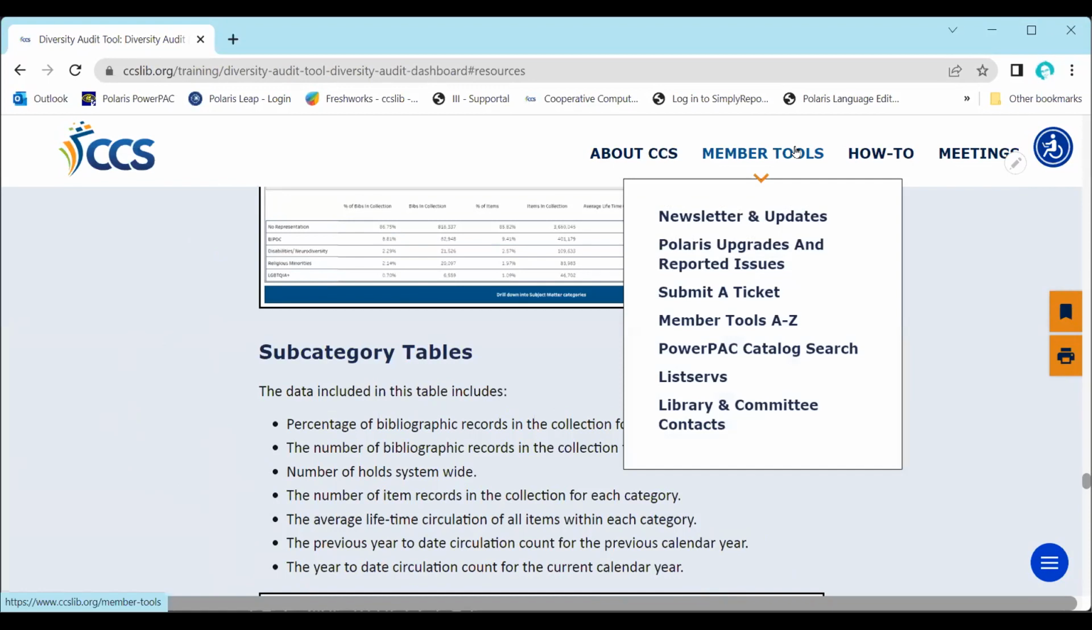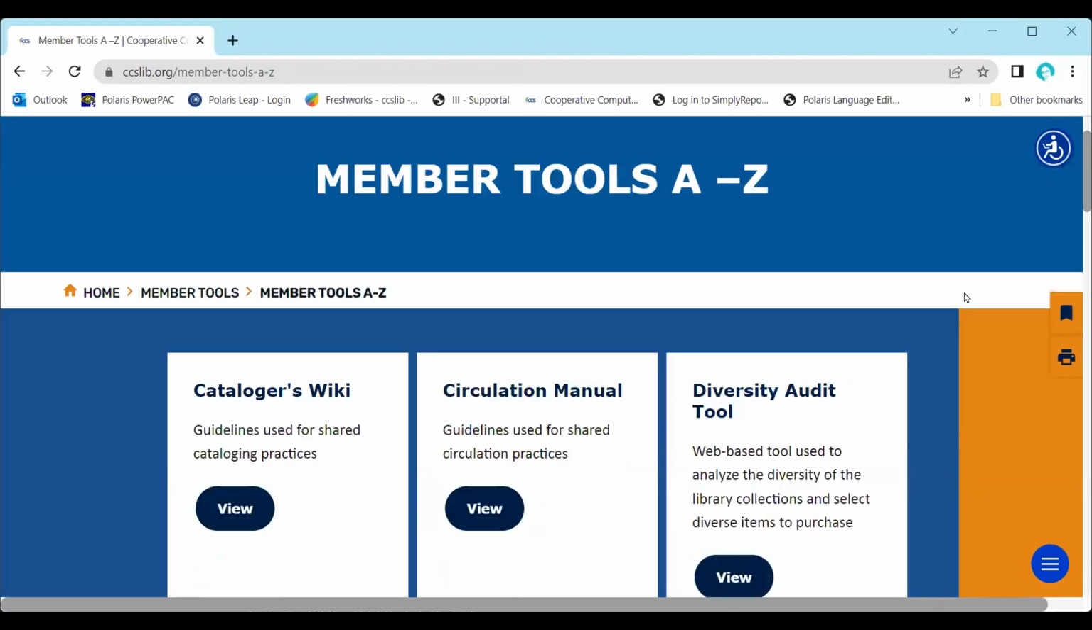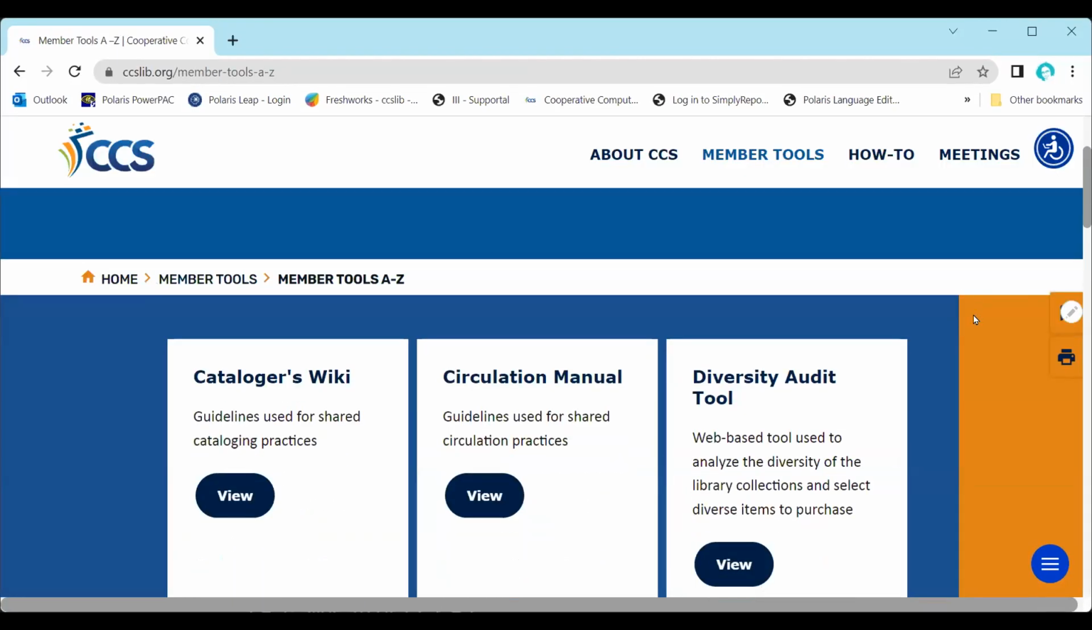So there are 2 main links for accessing the diversity audit tool. The first one is under member tools, on the member tools A to Z page. I'm going to use this link today. The other link is also on the web reports page under diversity audit tool.